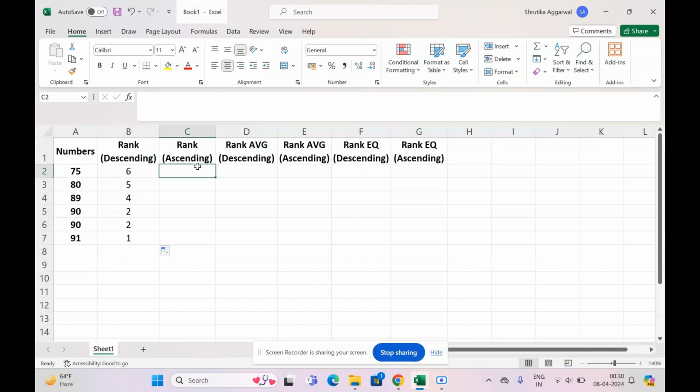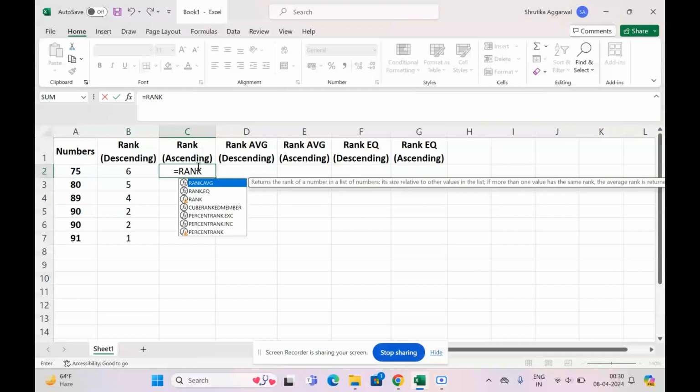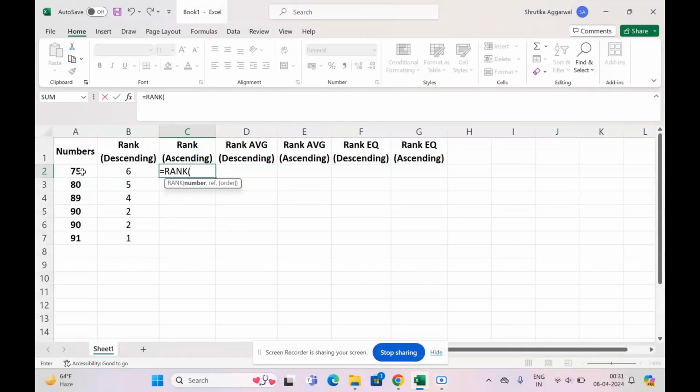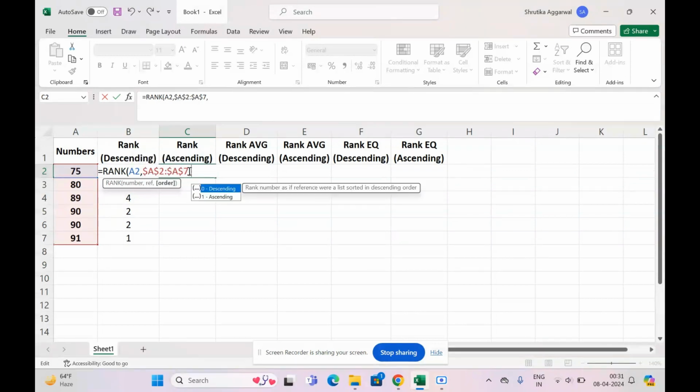Now let's go to rank ascending. As you can understand, it will do the opposite. That is, the smallest value in my range of numbers will be given the first position. So I say equals RANK, my cell number, my range. I'll use dollar signs so that my range doesn't change, comma.